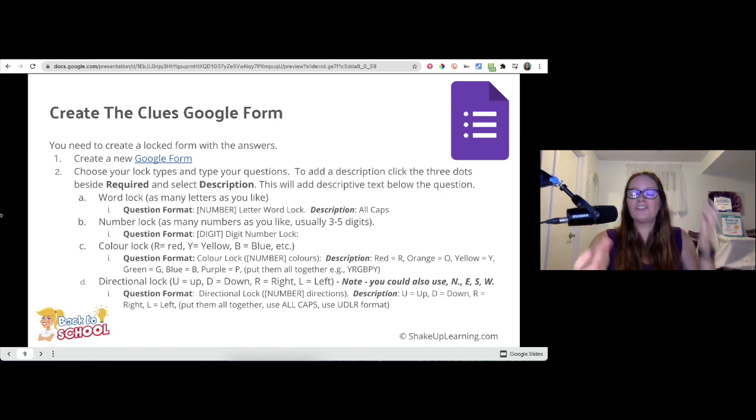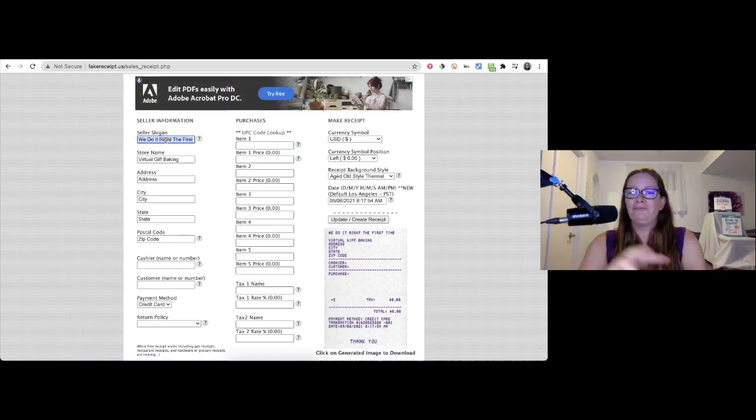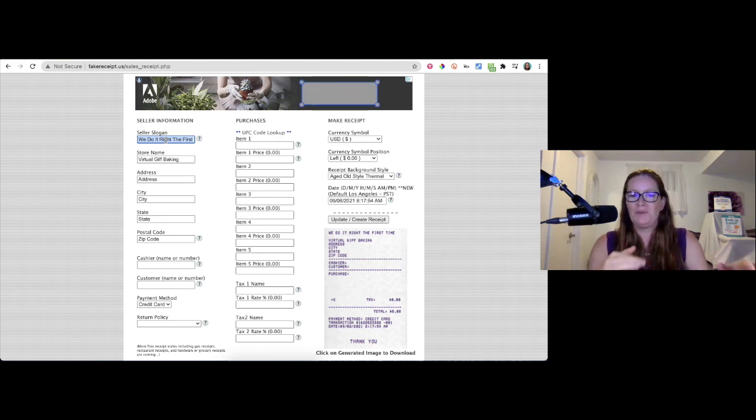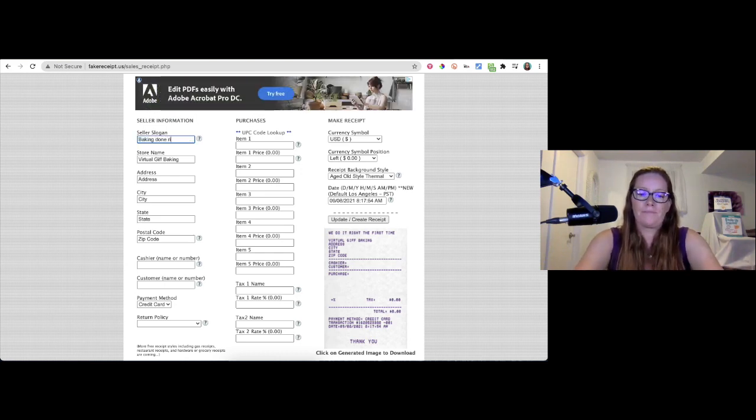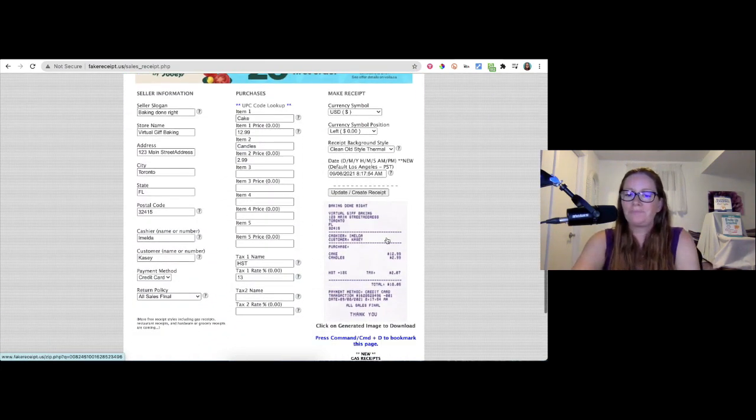So in order to then input those, you're going to have to save. So let's give an example of one. I'm going to come back here and do this virtual GIF baking. I'm going to fill in all this information and speed it up so you don't need to watch me, but you'll get the idea here. So as you can see, I've created this little receipt.